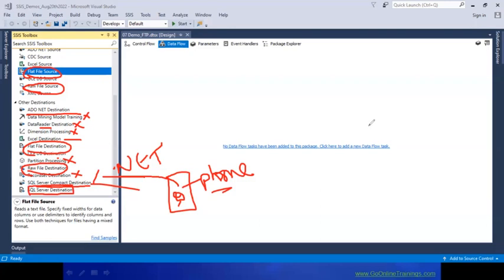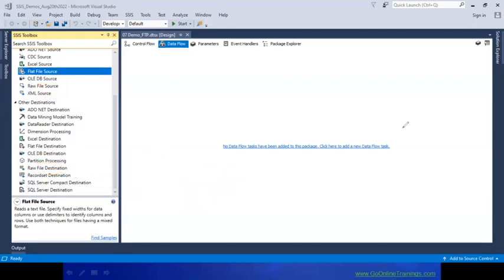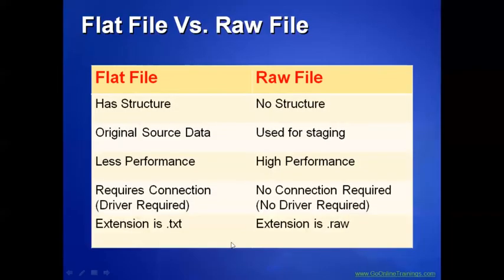So most times you may use Excel file, flat file, or a raw file, or SQL Server, Oracle as sources and destinations. We need to concentrate on them. But today, let us focus on what is a flat file and what is a raw file, and when to use what. When to use what, that is very, very important.